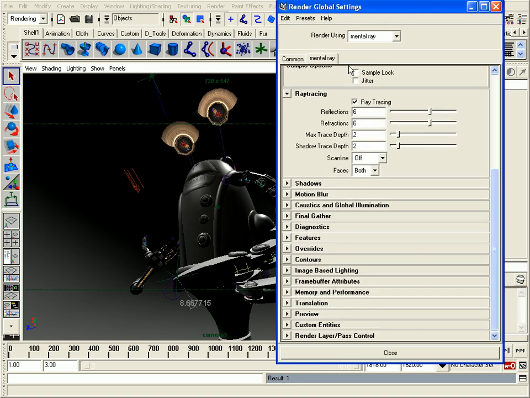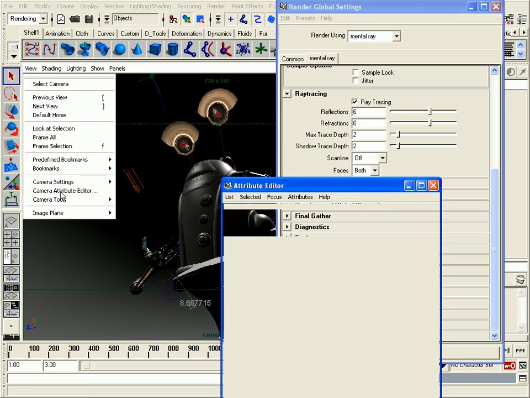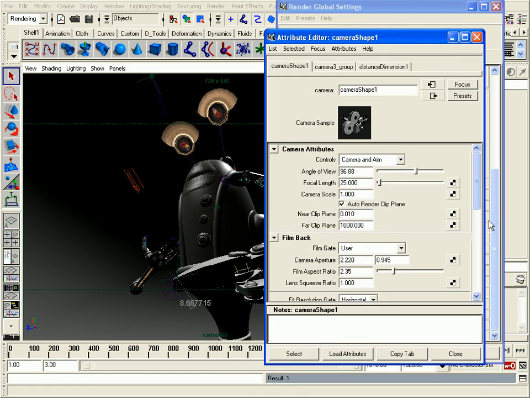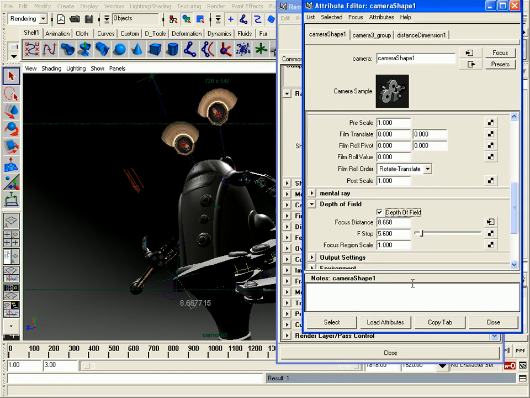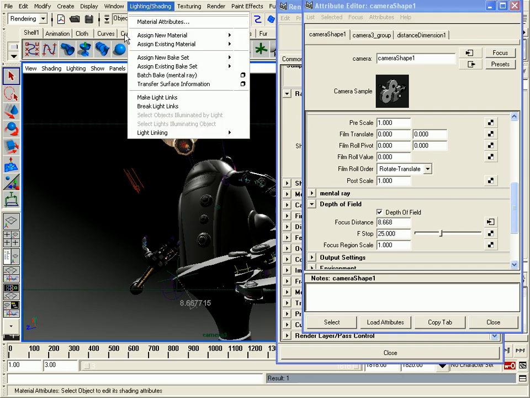So I'm going to take a look at my View Camera Attribute Editor. Open this up and go down to depth of field, and I'm going to turn depth of field on. Right now we're set to focus on the finger of this robot, and my focus distance is set to this guy, which I can see in my measurement node here, and then my f-stop is set to 5.6, which is a fairly low f-stop. Maybe I'll set this up to 25, and I'll kick a render off and see what happens.